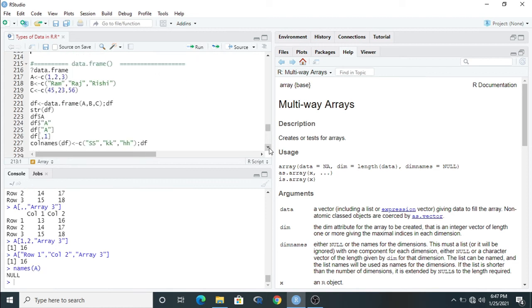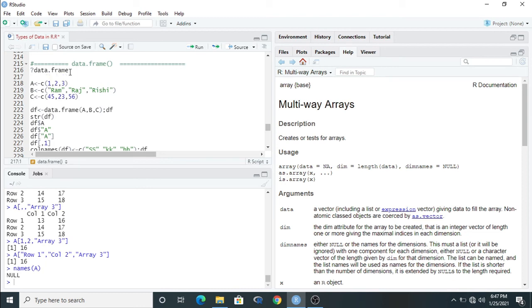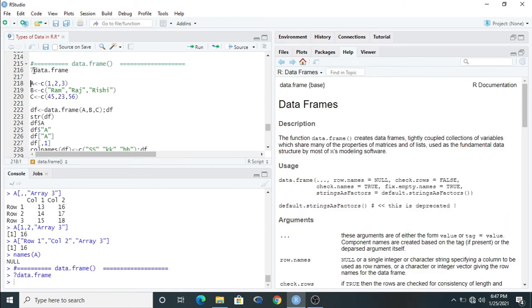And the next data type is the data frame. For the purpose of data frame, first we have to know what the structure of a data frame is. Just put a question mark, then data.frame. Just run this, and you can find from the help box what the structure of a data frame is. The function name is data.frame. The first element is the dots, where you can put your numbers or any other logical values. Then the row name and the column name. Actually, a data frame is a combination of vectors, a combination of vectors of the same length.